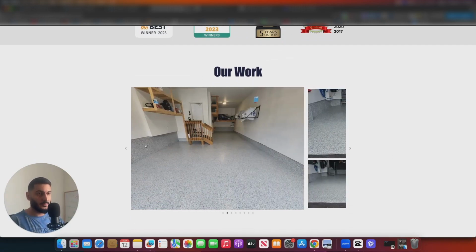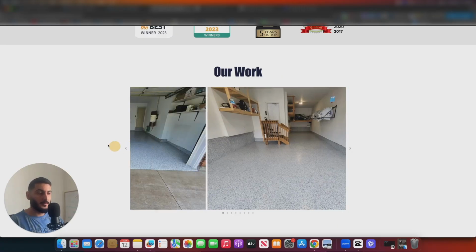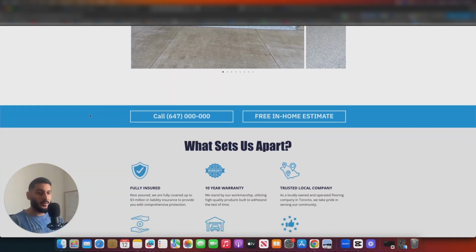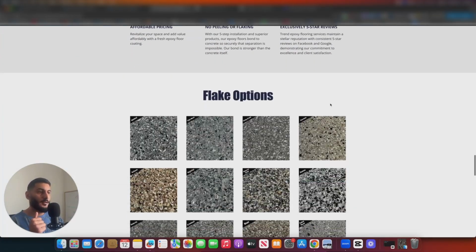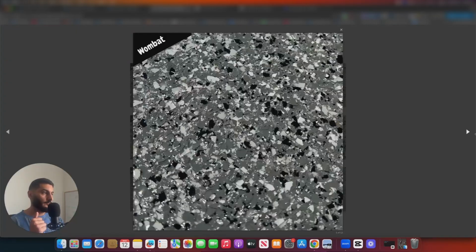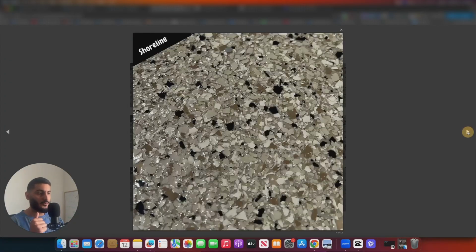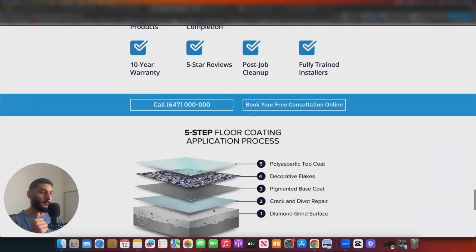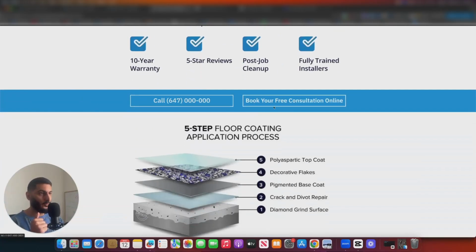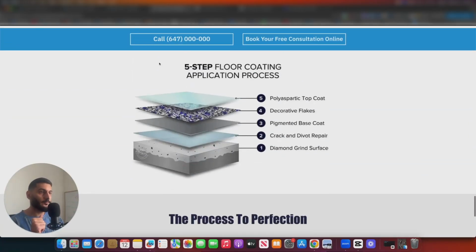I don't want to go through them all because there are some logos I don't want to show. And then we have the bar here. So we put this bar throughout the landing page, so when people are ready to pull the trigger, they can either call or click on here and fill out the form. We have the what sets you apart section, and then the flake options where they can look at whatever options you have for flake. Then the why choose us section, and again the bar where they can call or fill out the form.